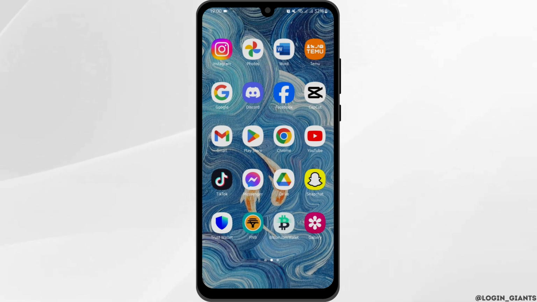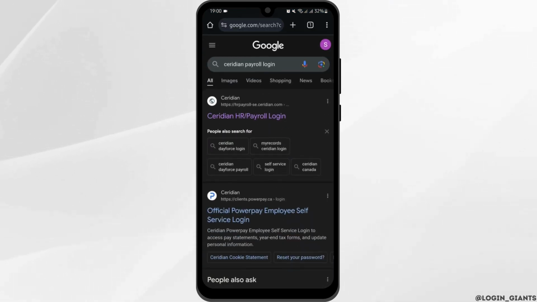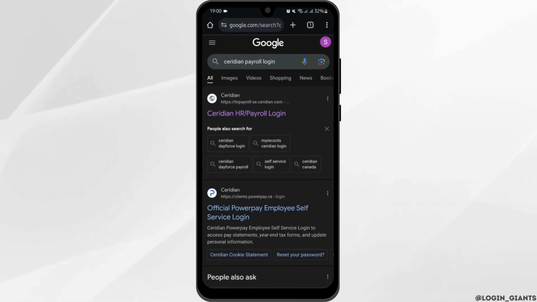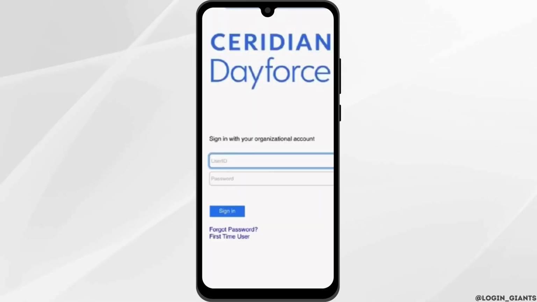Head over to any of your web browsers and at the top search bar type in Ceridian Payroll Login. You will see Ceridian HR Payroll Login in the first search result. Tap open it. As you do so, you will land onto its official website.